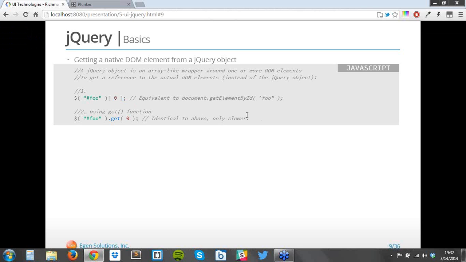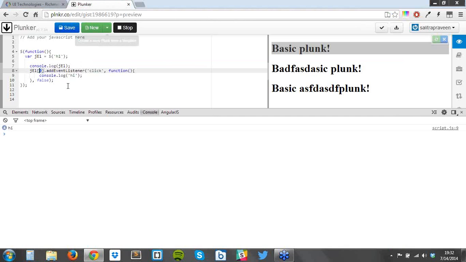For some reason, if you want to execute the native DOM API, you can just extract the DOM element from the jQuery object and write your code using the DOM API or any plain, pure JavaScript. So this is how you can do that.